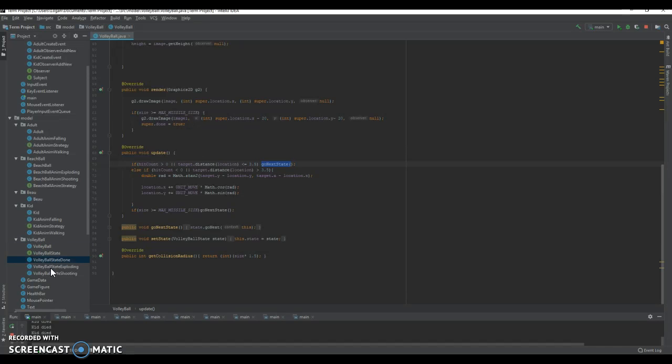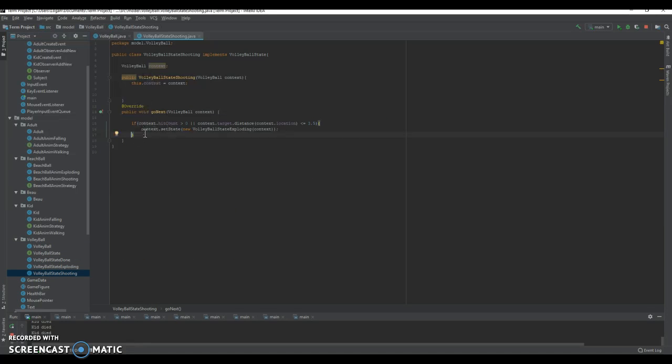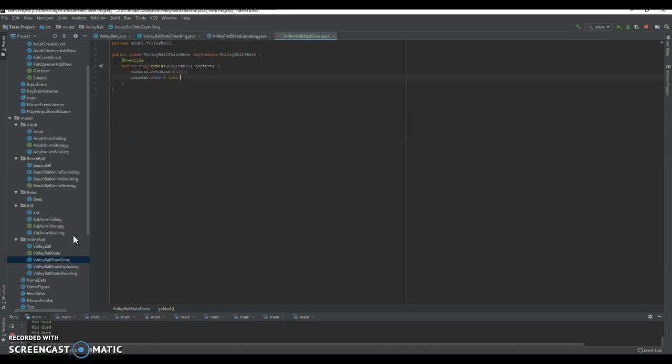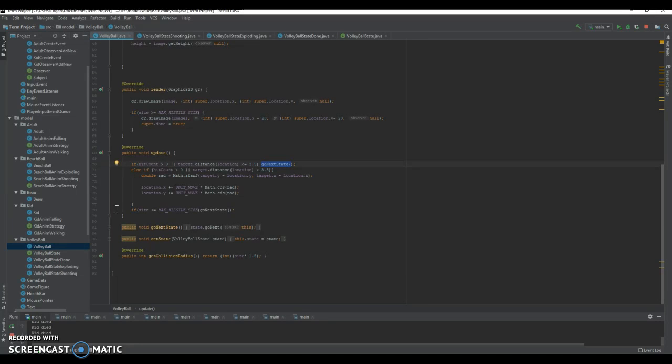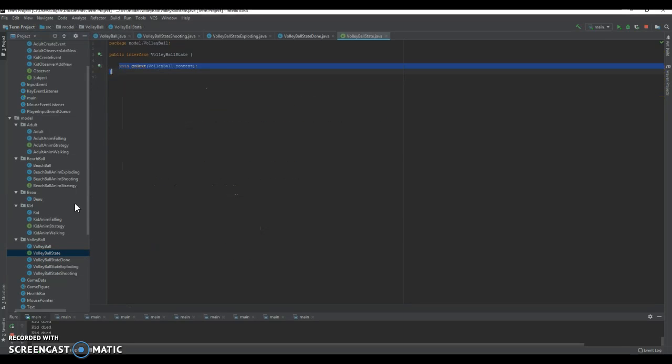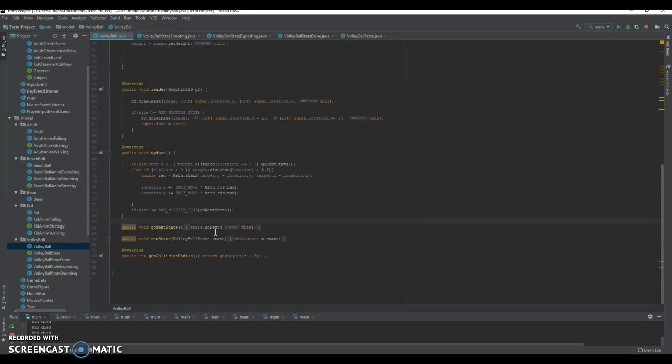And so for shooting, I have it set here to set the state to exploding. Same thing with exploding, it just sets it to done, and then done just sets it to null, and tells it that it's done. So here you just have the standard go next. In the volleyball, you have the go next state, which just uses go next, which was defined in the interface here, to tell the state to go to the next state.